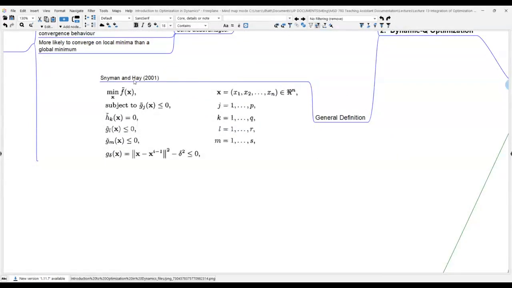Then we also looked at the general definition. Once again, by Snyman and Hay, the Dynamic-Q optimization can be given as follows. You have some sort of objective function that you want to minimize. It's subject to a set of design variables, and it's also subject to a set of inequality constraints and equality constraints. These constraints are typically complex relations between your design variables, or they use some sort of data output to do forward difference methods to obtain the gradient.